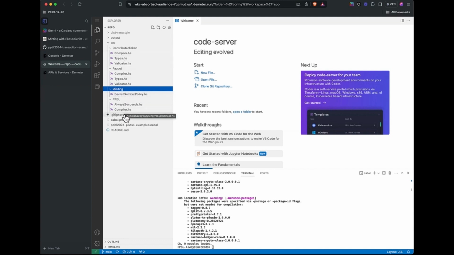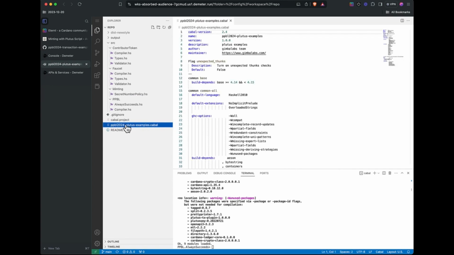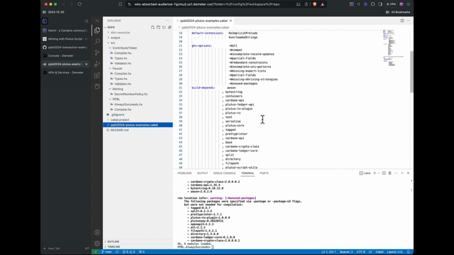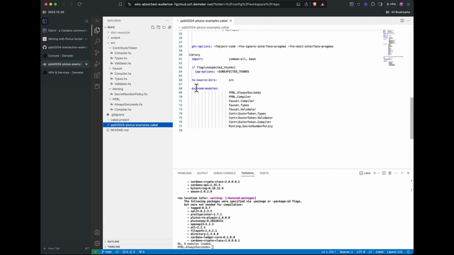All of these are exposed in the PPBL 2024 Plutus examples.cabal file. When I scroll down to the bottom, you can see it says exposed modules. And then I have the name of the directory, dot the name of the file. So ppbl.always-succeeds and .compiler, faucet.compiler, types and validator, and so forth down to the bottom where we have minting.secret number policy.